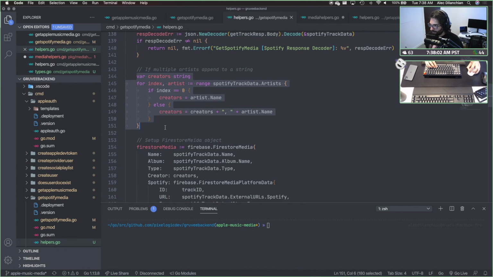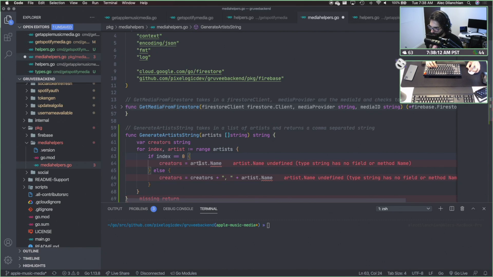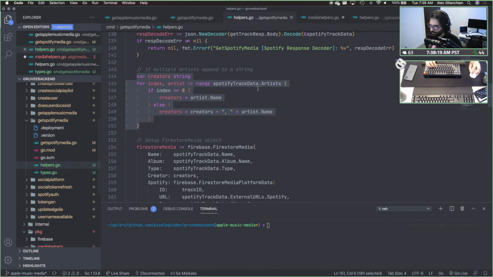All right, so let's take this thing. We're going to say creator string for index artist range. We're going to say the artists here. We're going to go through all these. Oh, what is, I guess, Spotify track data? We've got to figure out what this is here.